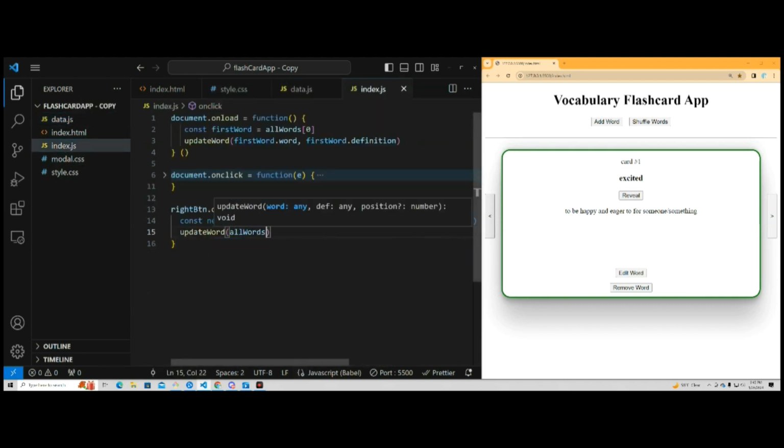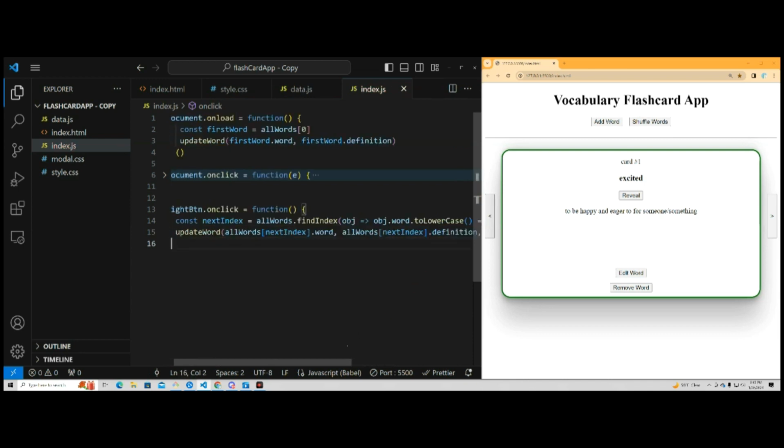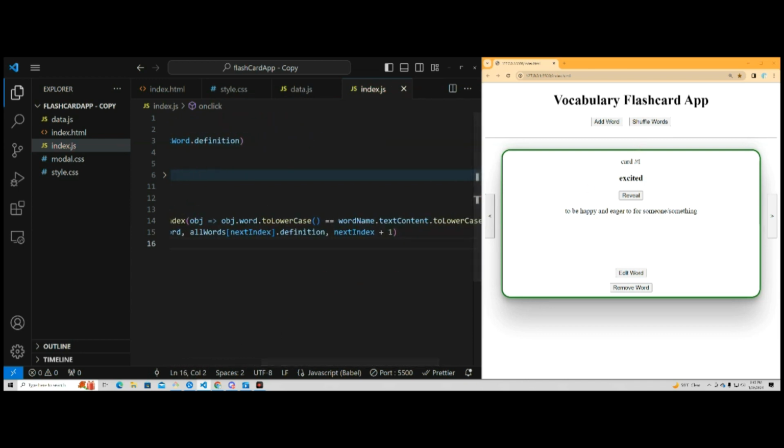This time, we're going to pass in allWords at nextIndex, which we just found, okay, .word. And then we're also going to pass in its definition. Oops, let me copy this. .definition. And we're going to pass in the position, which is nextIndex +1. You need the +1 because indexes start at 0, but positions start at 1. It doesn't make sense to say card 0. It's card 1. All right. So now when I click, you see that it works, right? From 1 to 6. Now, what happens if I wanted to go back to 1 when I click 6?